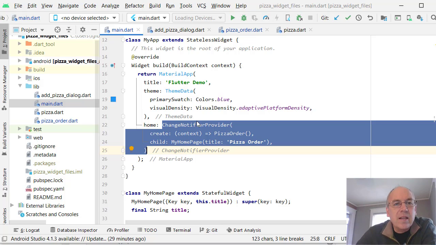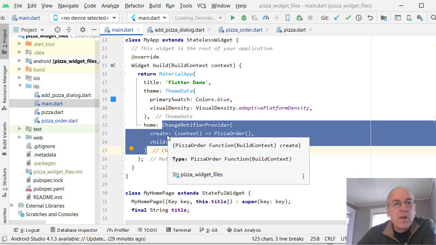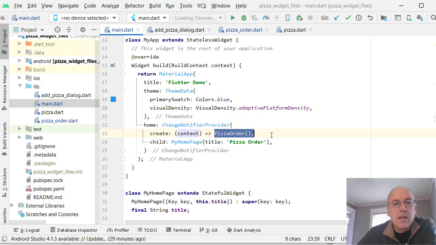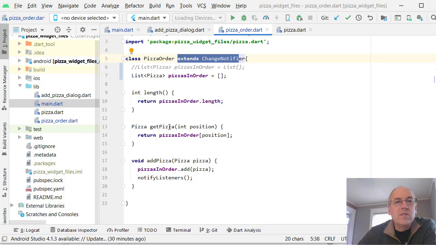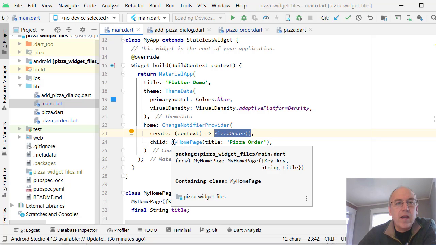So let's look a little bit at what that does. We just add this widget, change notifier provider here, and then we say create, and then we specify what object we want to create, what our data model is. And we have to specify a context, and this is just, we're in a build, so we just have a context variable here. And then this is what we're going to call, pizza order. So that is the default constructor for this pizza order. So we'll just create one of these pizza order objects, which will create this list here. And then as a child, we put the old home page widget here.